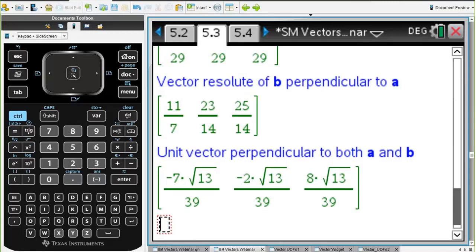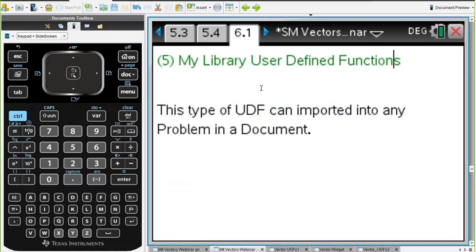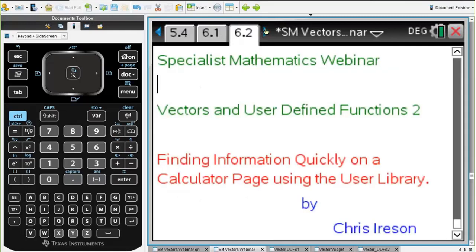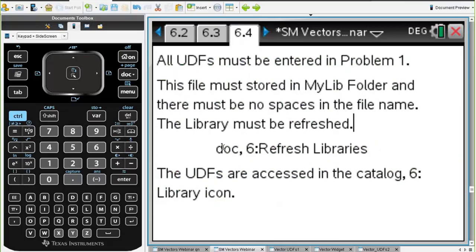The next thing we can do, which is really good, is My Library, with user-defined functions, and this type of UDF can be imported into any problem or document. So we take our user-defined functions, we make a small modification to the formula, and we store that in the My Library folder. As you see, there are some instructions in the file. Once we put the file in the library folder, we refresh the libraries, and then it's all good to go.